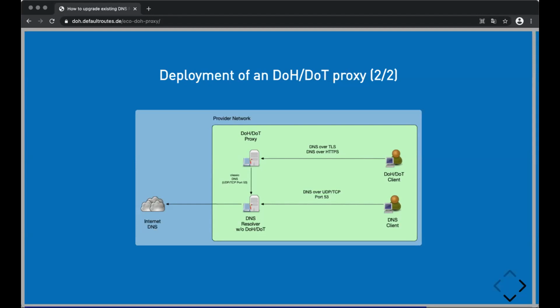So you can have multiple of these proxies forwarding to your existing resolver infrastructure, and you don't need to touch the existing infrastructure at all. Of course, the network part between the proxy and the resolver should be a trusted network, so that no attacks happen there, because on that way it's again unencrypted because it's classic DNS.